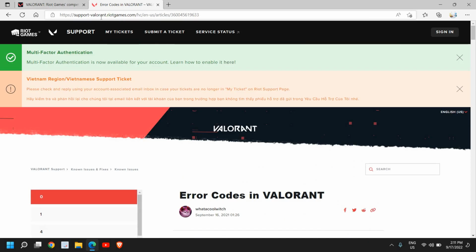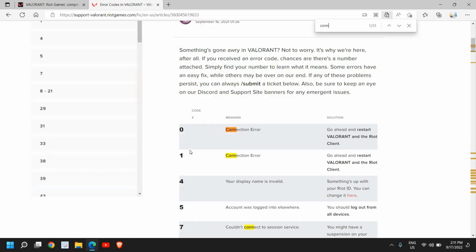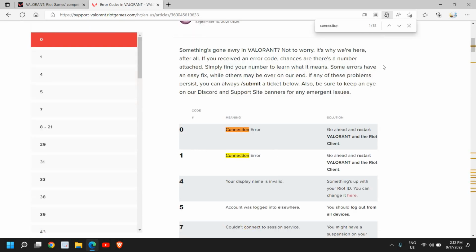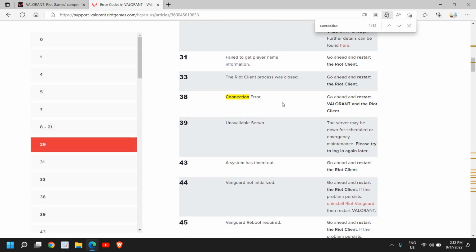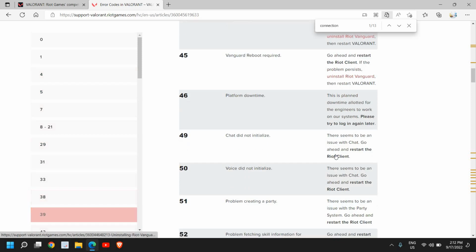You can simply visit this Valorant website, and this is the official support page of Valorant, and here you just need to open that page, press Control F, and type your error code. So let's say if I'm getting connection error, here I have 13 results. I see meaning connection error, and I'll just scroll down, connection error, and there are solutions next to it.